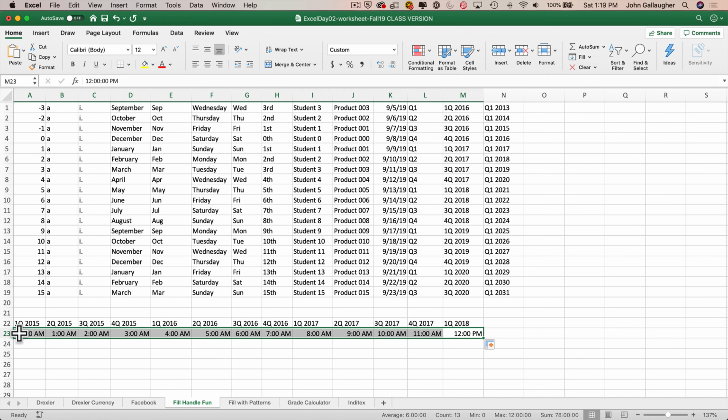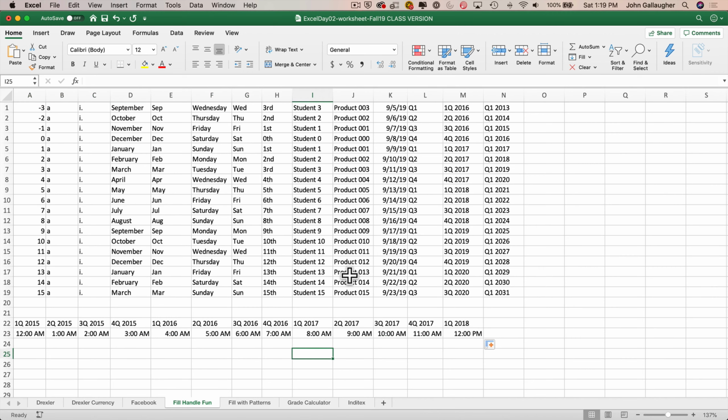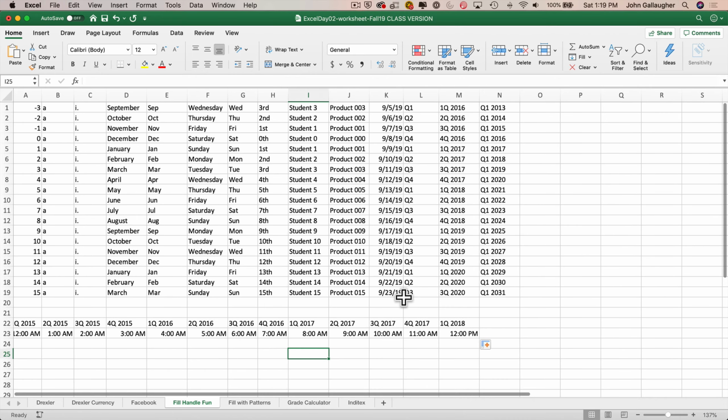So hopefully you understand a little bit more about how we can use the autofill to increment values in Excel. Keep at it.